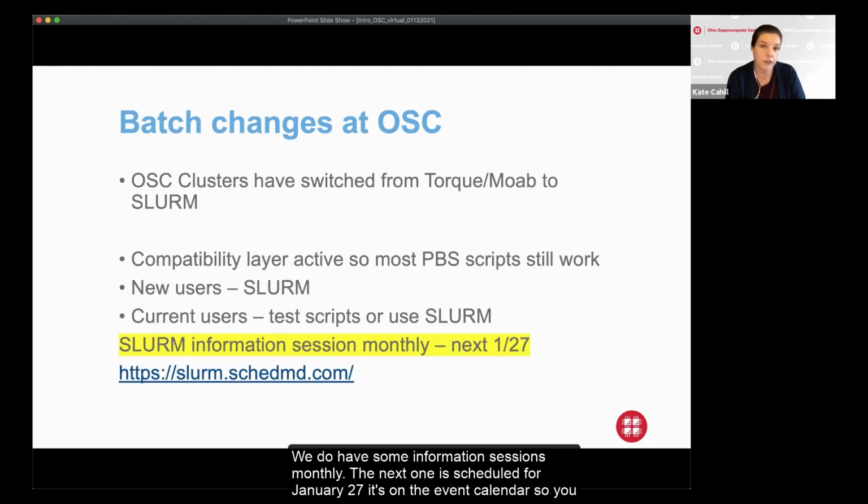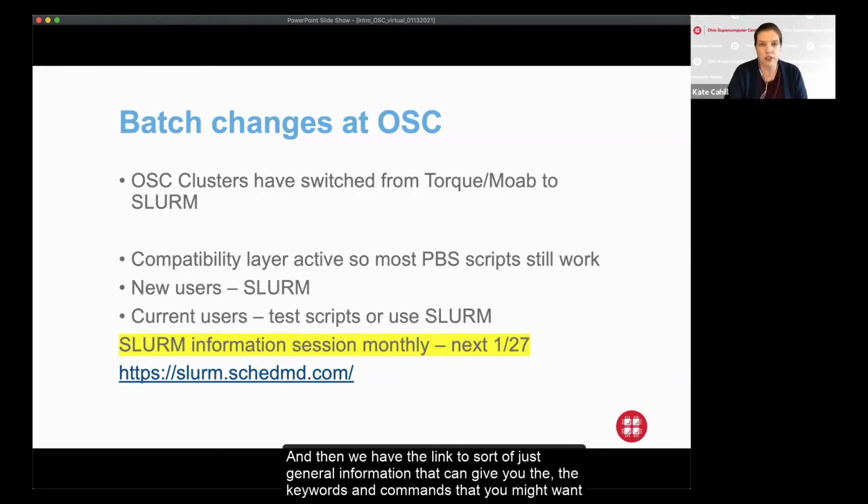We do have Slurm information sessions monthly. The next one is scheduled for January 27th. It's on the event calendar. So you can always sign up for that to get more information about how to use Slurm at OSC. And then we have the link to general Slurm information that can give you the keywords and commands that you might want to know. But we'll go over some of that right now.